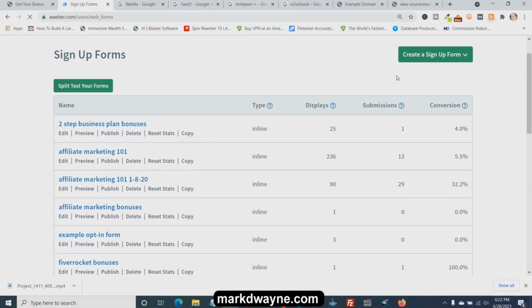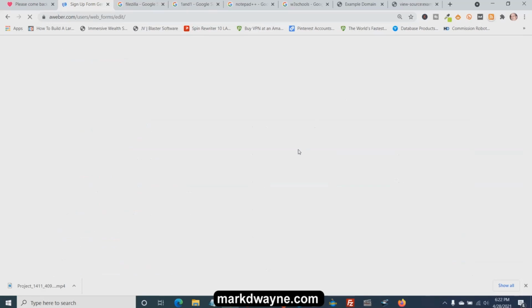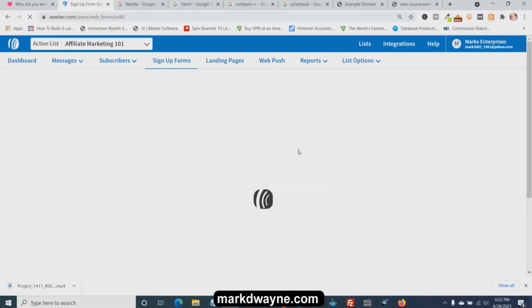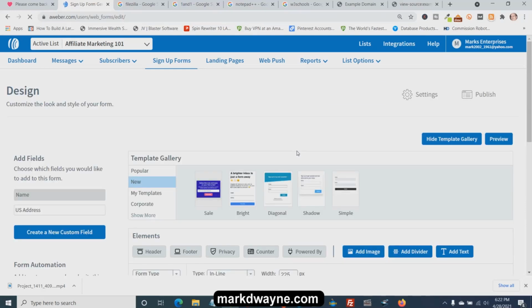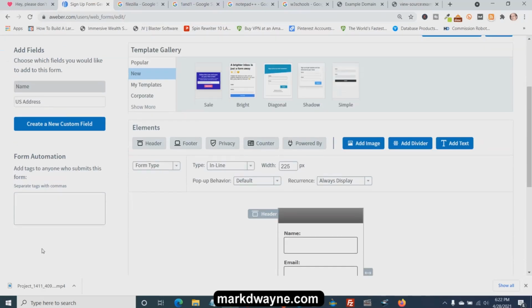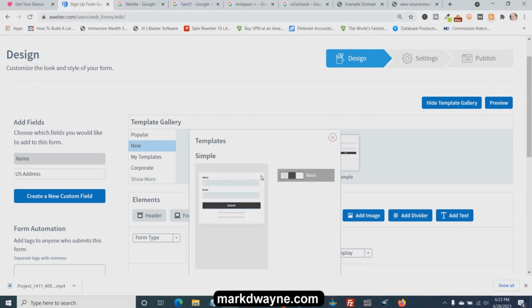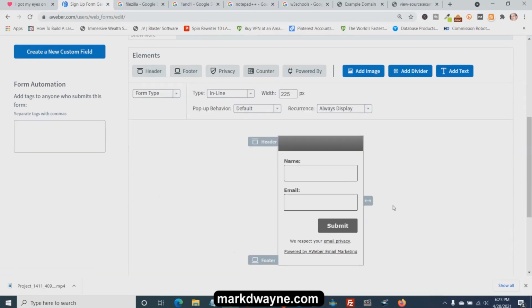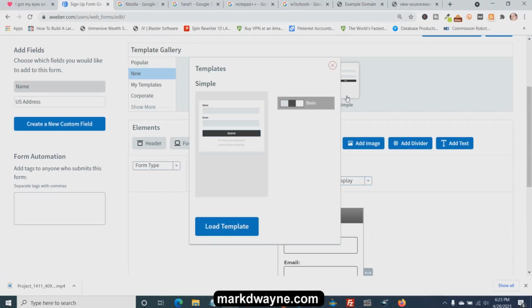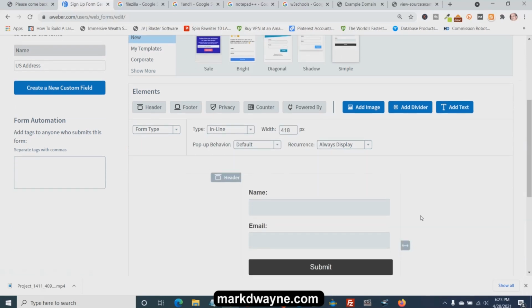And then we'll just create a sign up form, and you go for my website. My internet's a little slow. And then you put tags in here, but I'm not going to do that right now. So anyway, and then you choose a template. And I'm just going to choose the simple one. Okay, is that the right one? Load template. There we go. Simple one.